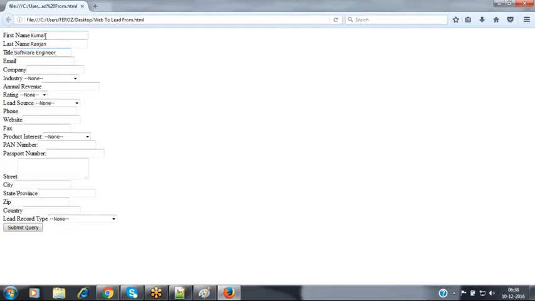Now the email ID is Kumar Ranjan @some gmail.com. Company is some TCS. Industry is some manufacturing. Annual revenue some 7 lakhs. Rating is some warm. Lead source is some web. Through the organization website, we are creating that lead record.